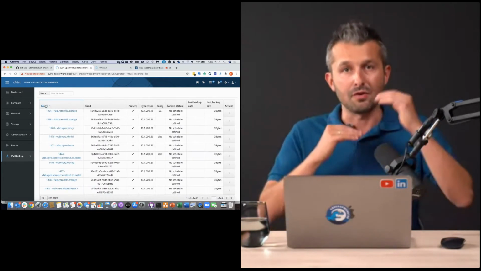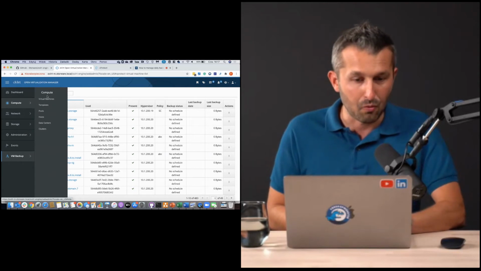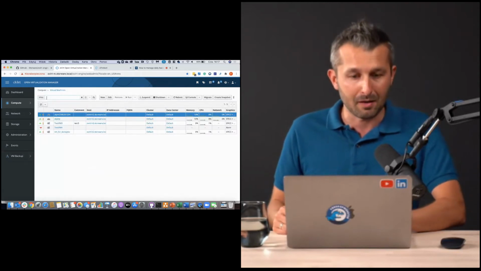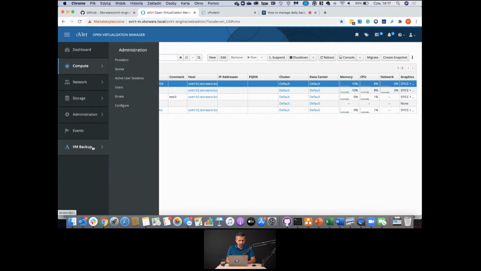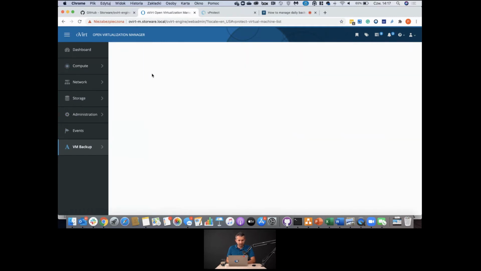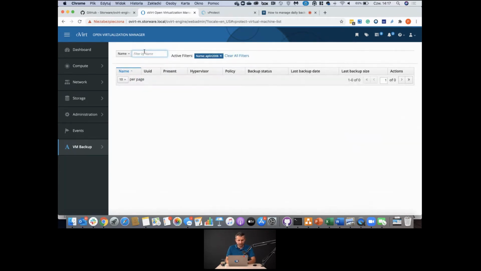Next one is the virtual environments, virtual machines. So this is the view of which machines are actually protected. Let's see first what machines we have on our oVirt environment. Like I said, I will concentrate on this one, Alpine 2006. So let's find this machine in my VM Backup virtual machine tab. Alpine 2006.